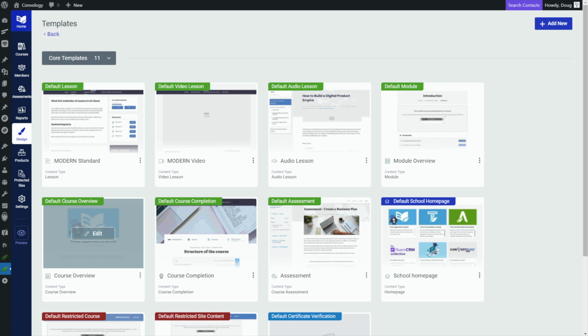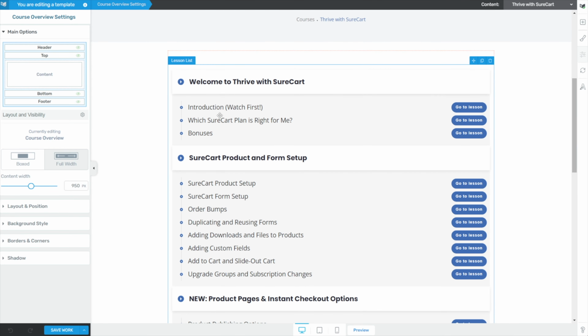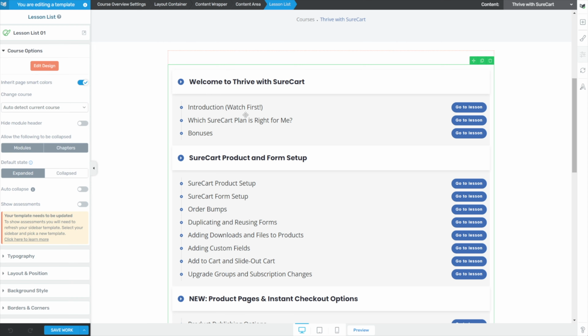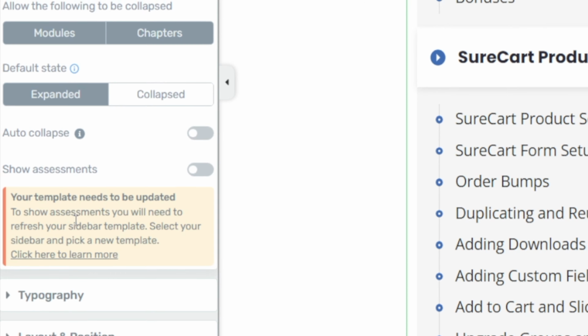So let's go to our default course overview template. And here, if we scroll down, as you can see, mine is very simple. I like simplicity, so I keep mine simple. I scroll down and nothing looks wrong with this, but when I select my lesson list, look at this little message here on the left. Your template needs to be updated. To show assessments, you will need to refresh your sidebar template.